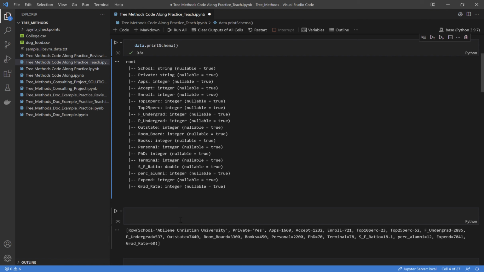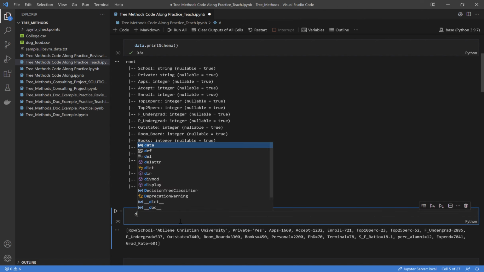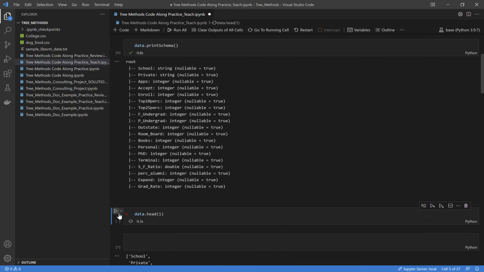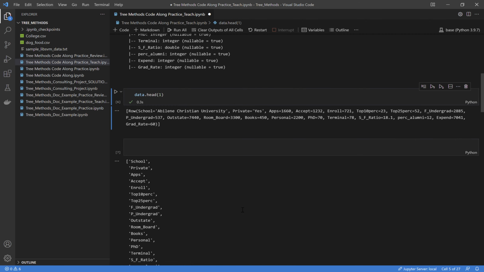Now let's see what's inside this data we have. Let's do head and take out one record to see what it may have. And we have a row. The first row it has is school Abilene Christian University, private yes. Applications around 1600. Accepted was 1200. Enrolled was 721, etc. Now it seems it has many columns.